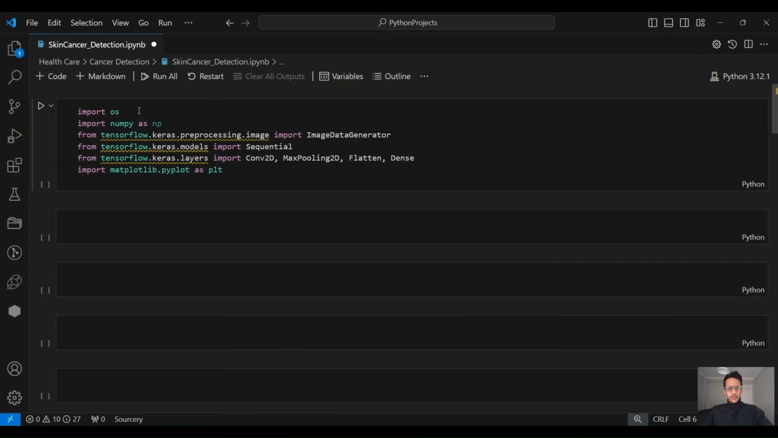So first we need to import some libraries that we will need. We need to import OS, operating system. This is to access our local files. We need to import NumPy to do some numerical operations and to work with arrays. And also from TensorFlow Keras, we need to import the image data generator. This is to load our images from the local file.